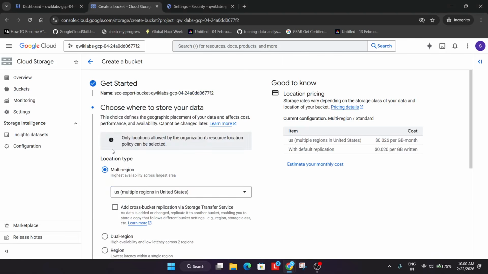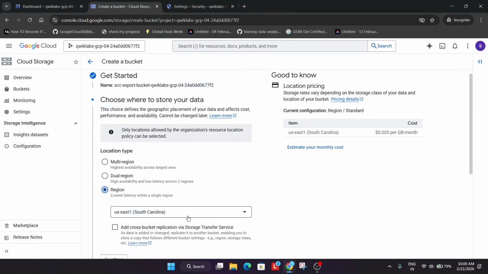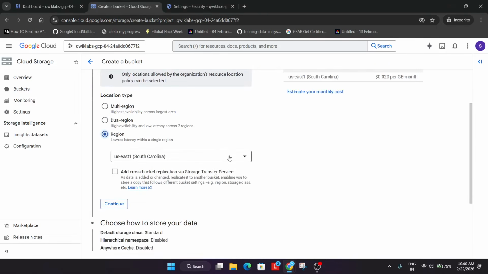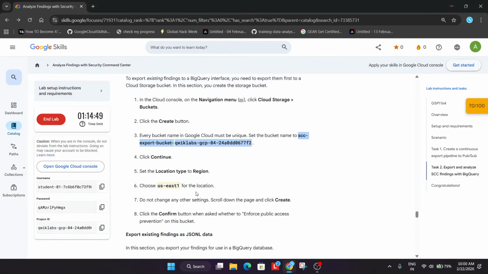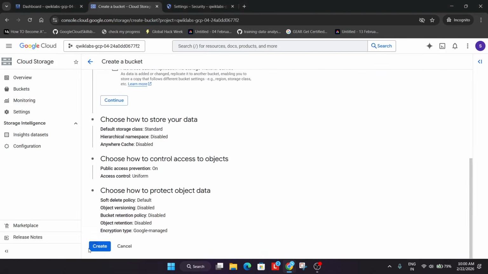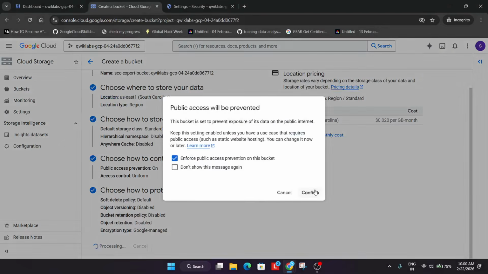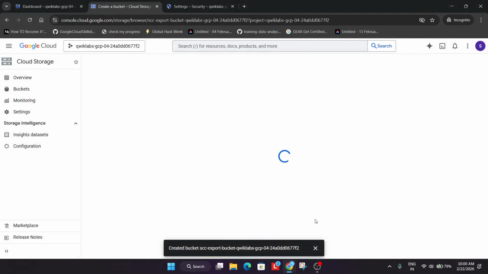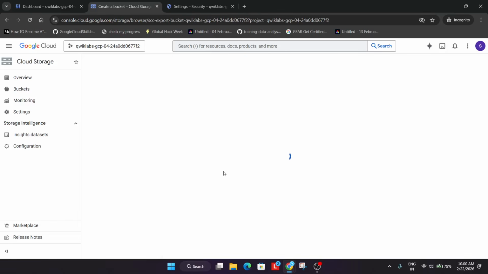Click on continue. Select region. And for the region, you have to select as per the lab instruction. So in my case, it's different. In your case also, it will be different. So just come over here, click on create, click on confirm, and the bucket will be created. You can see the bucket has been successfully created.